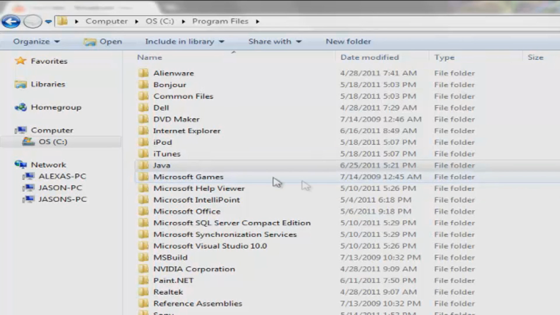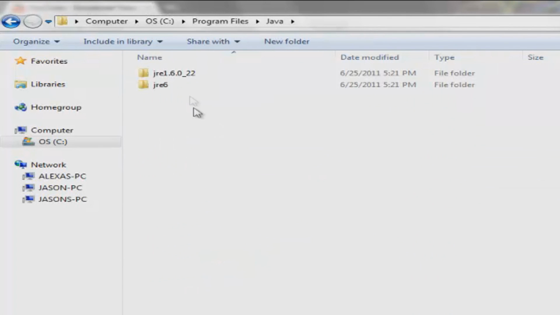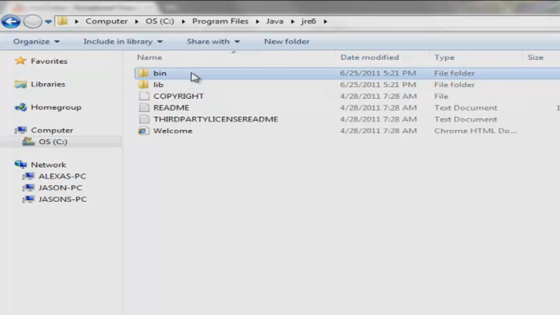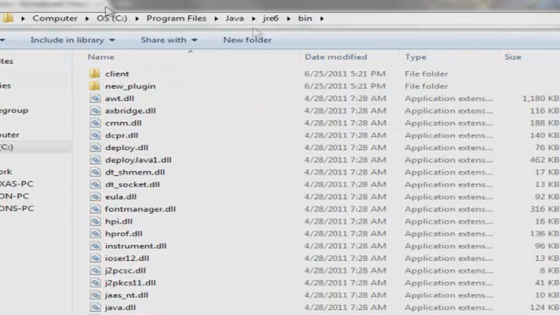Alright, so now that it's done copying, you'll want to open up the folder, load up JRE6, and then go into the bin folder. Now you'll want to get the path of this folder, so on the top of the folder, just simply click. And then you should be able to highlight it just like this.